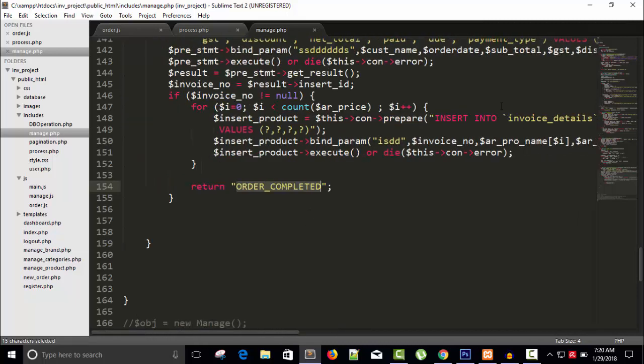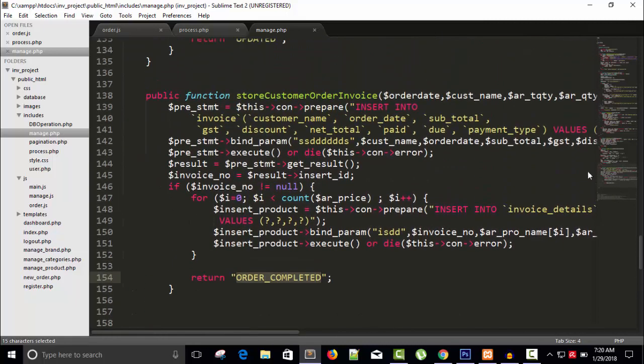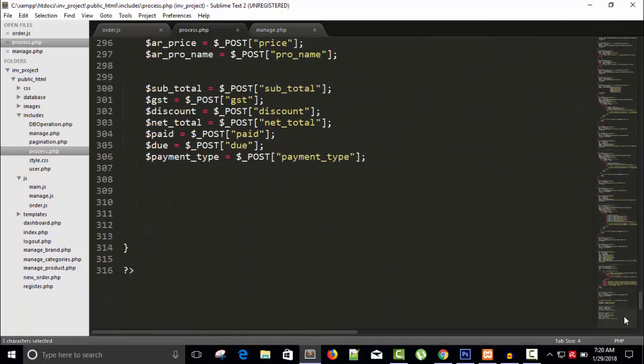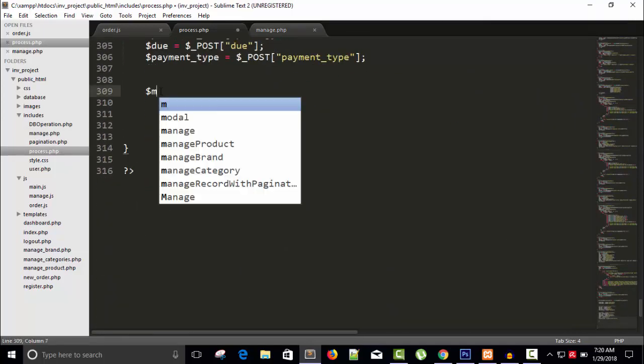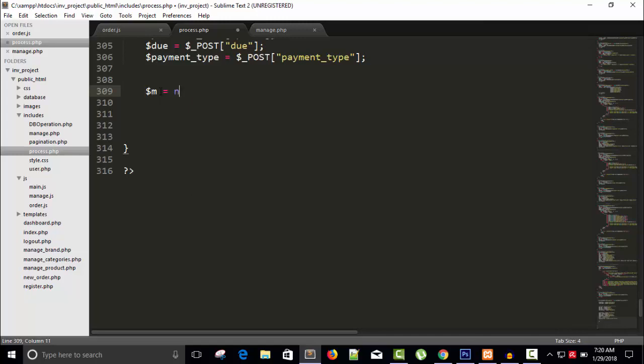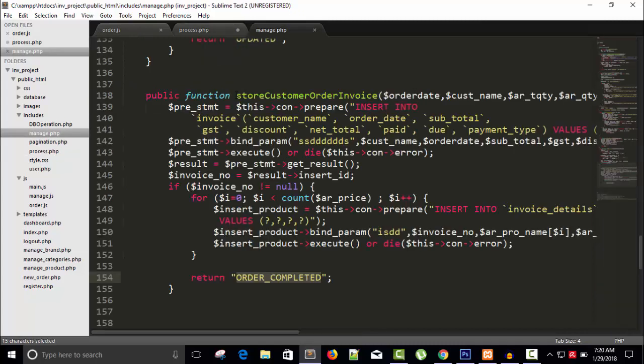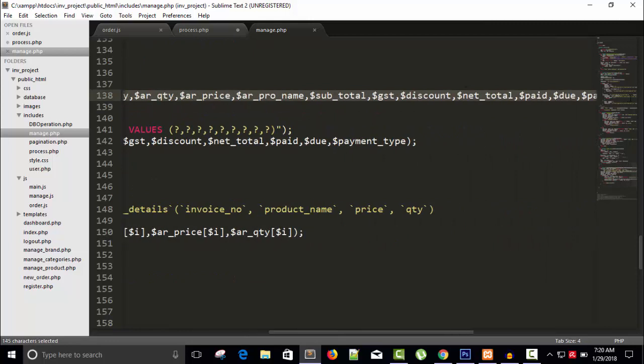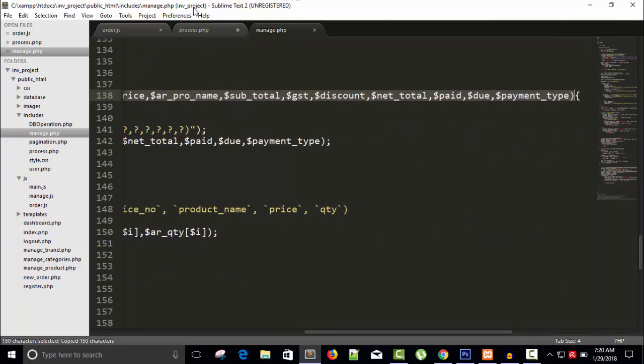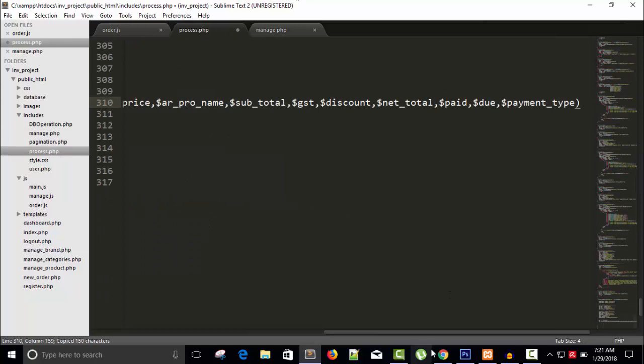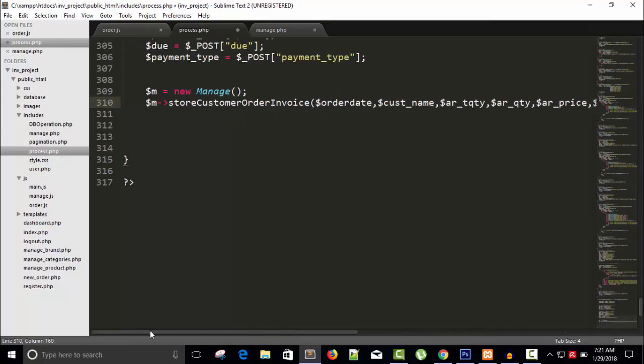So we will test this. In our process step PHP page, with object $m equals to manage class, and $m arrow what's the name, copy and paste here. Get the result.